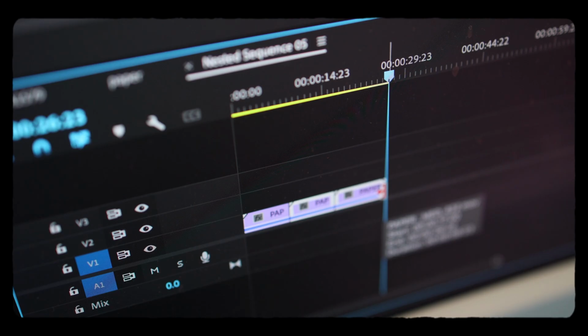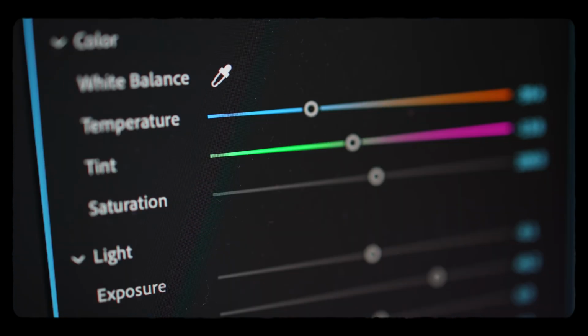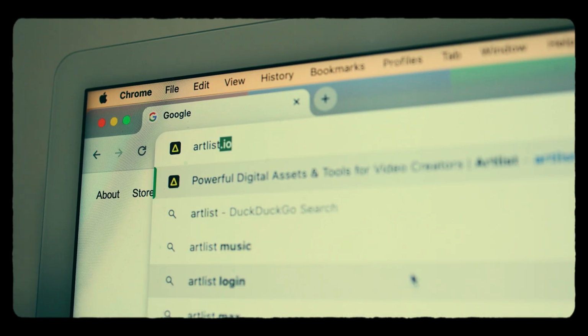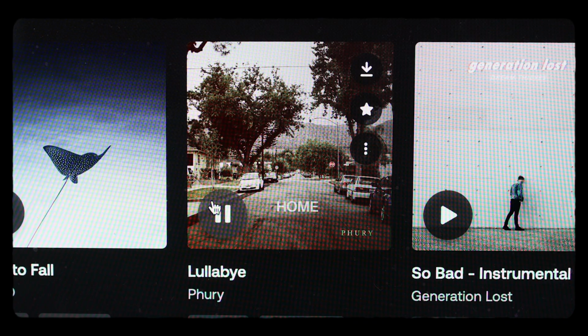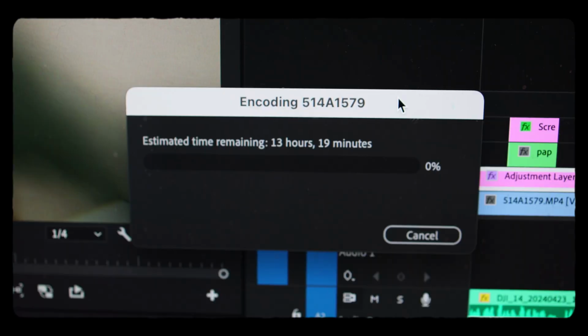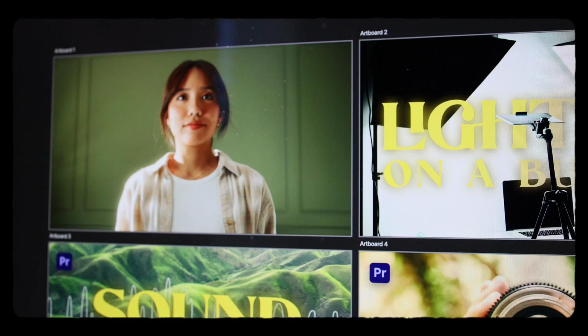Then I cut it all together, I grade the footage, and from there I know I need a soundtrack. So artlist.io, and I use that to get sound effects and music that I know I'm gonna need for my video. And now we export. We wait, sometimes we wait again because come on now, Premiere Pro takes forever to export. And then I make a thumbnail using the template that I have.